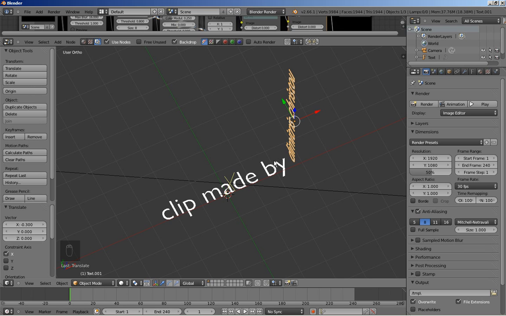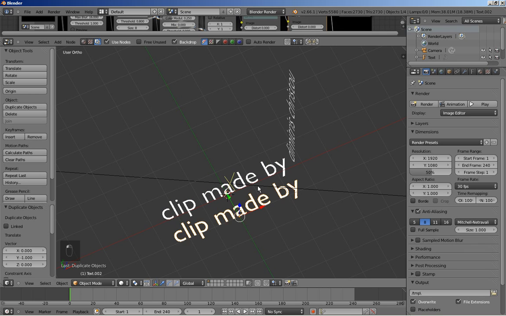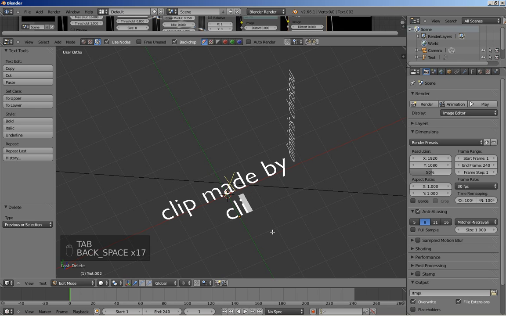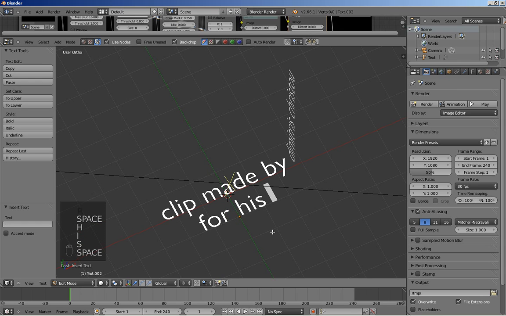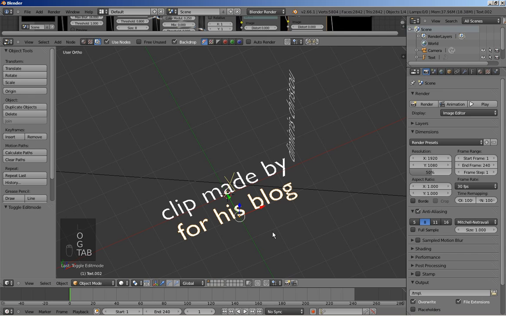Okay, so moving on, we have "Clip made by Dimitris Christou," and again Shift D and Z and Y, and I'm moving my new text on the Y axis so I can clearly see what I'm typing in. Hit the Tab key, and I don't know why it keeps ignoring my first letter. Okay, for his blog, Tab.